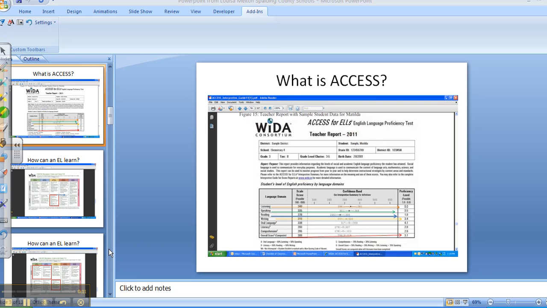Now, this is the test that's given annually to ESOL students, and it's a diagnostic test. It's not a screening tool. It helps us identify the level of listening, speaking, reading, and writing, and these go from a 1 to a 6. So notice in listening, this student has a 5, but in speaking a 3.5, and reading a 1.9, and in writing a 3.4. And our composite here for the student is a 3.1.